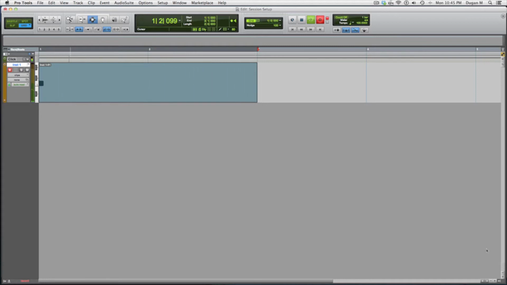1, 2, 3, 4. I'm gonna lay a snare on top of that. Now let's put a little hi-hat on that. And voila, we have a little drum groove. Let's stop that guy. All right, cool.